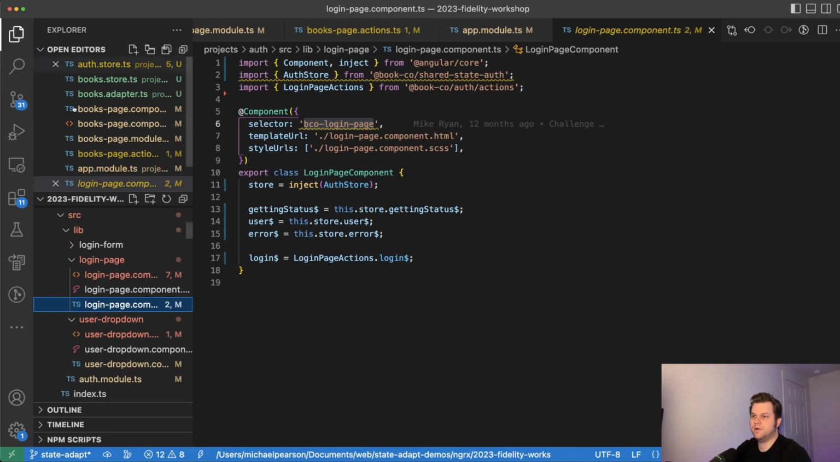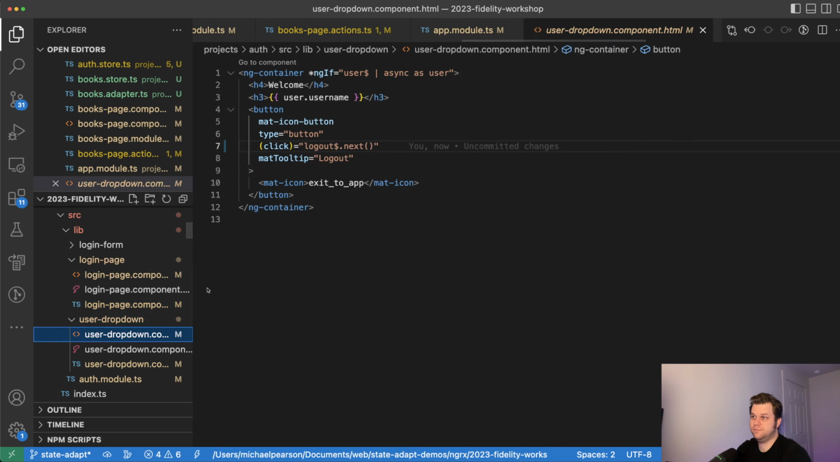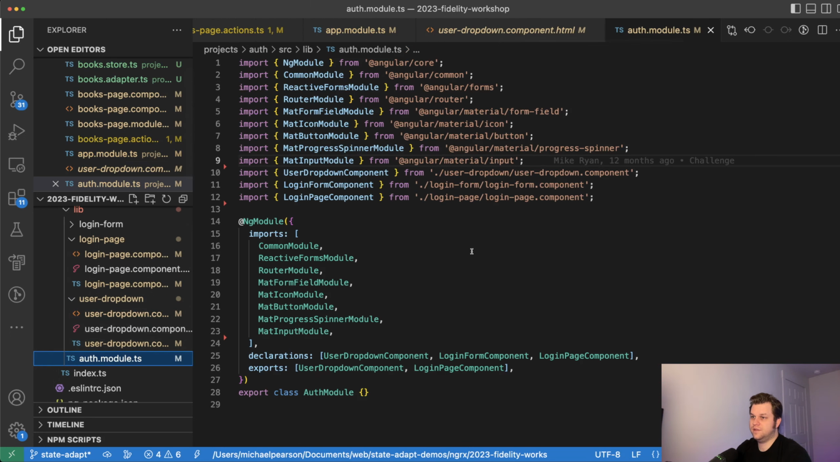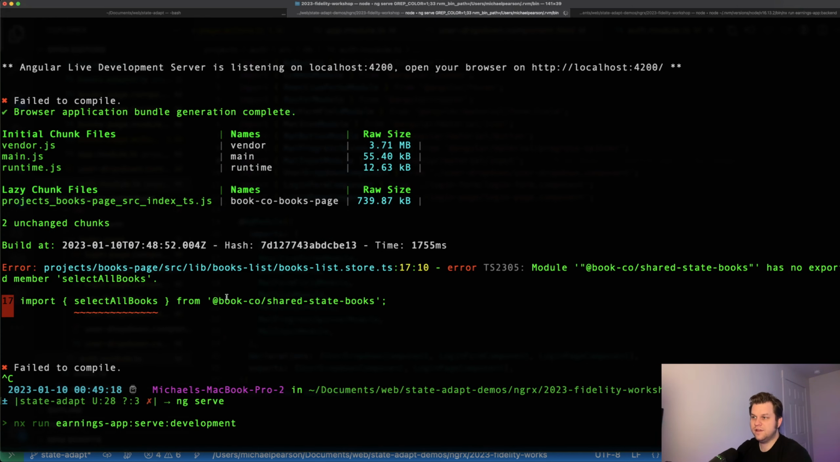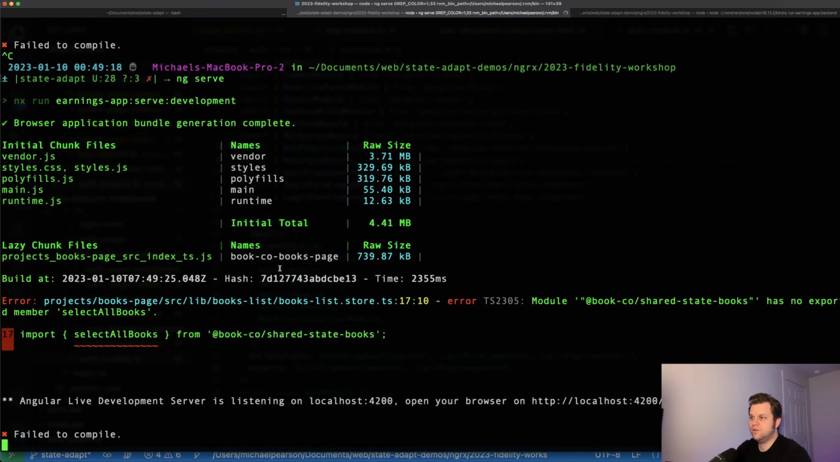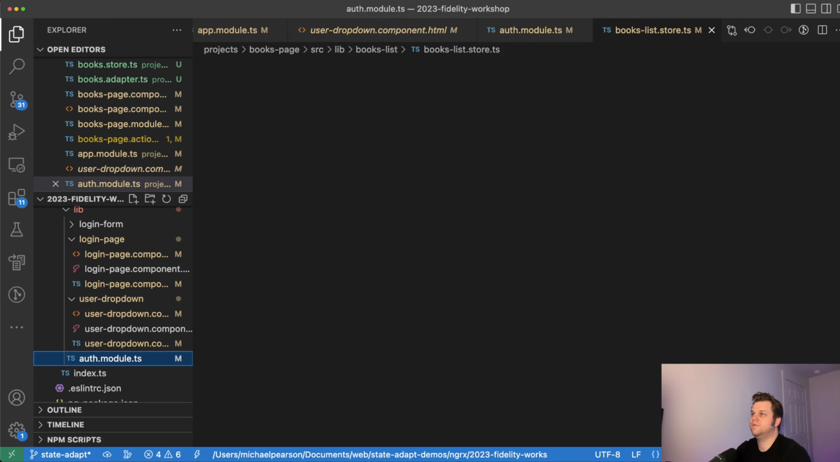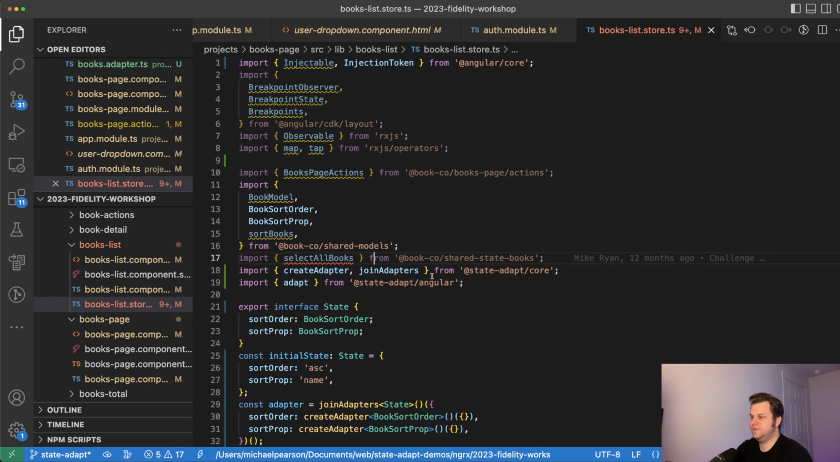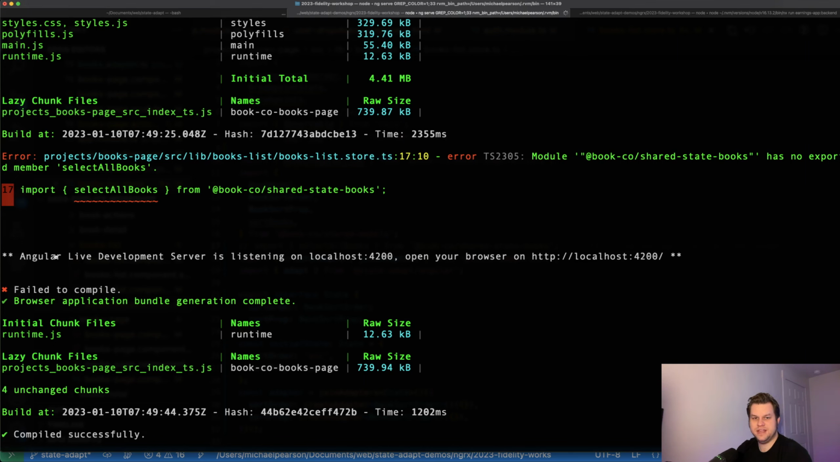What module is this supposed to be part of? That cleared up. Auth module. I mean, this should work. Oh, I was scrolled. Okay. Hey, look. Cool. This is good. Oh, book list store. Ah, right. That is one that I didn't really... Yeah, book list store. I don't know why, but hey, it's building.